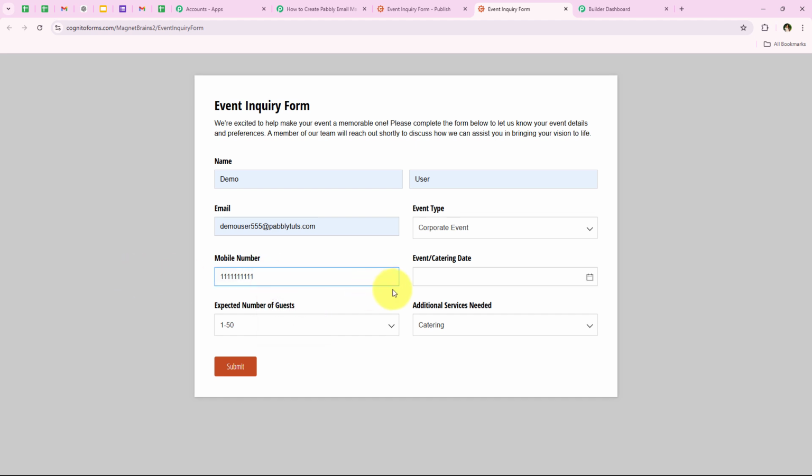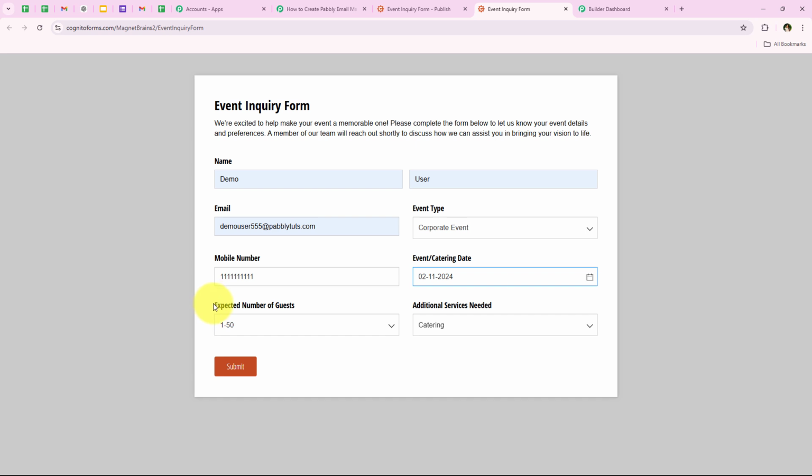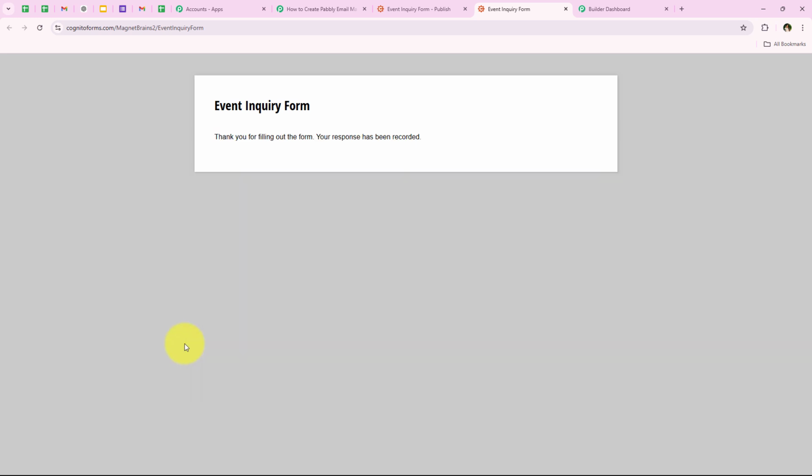It is saying event catering date. So let's suppose we're going to keep the date as 2nd of November. Okay, and now it is asking me for the expected number of guests. So I'm going to keep it as 1 to 50. It is saying additional services needed. So let's suppose that we're going to keep it as decorations. And after entering all of this, we're going to click on submit. And as soon as we click on submit, you can see thank you for filling out the form. Your response has been recorded. So this means that we have successfully done the test submission.